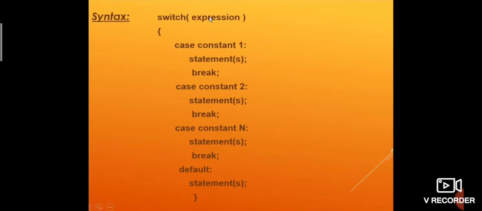But when you have a break here, what will happen? The control will directly come out. The user presses 1, the statements following 1 will be executed, and with the break, the control comes out, right? That is why break is used.